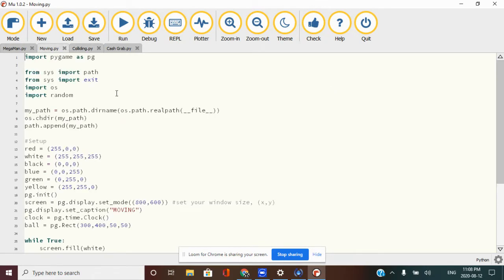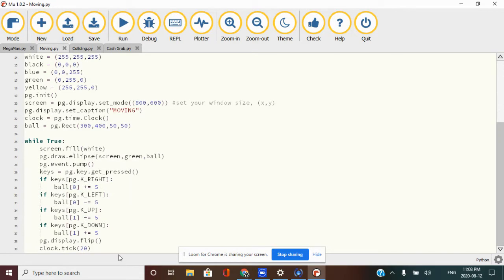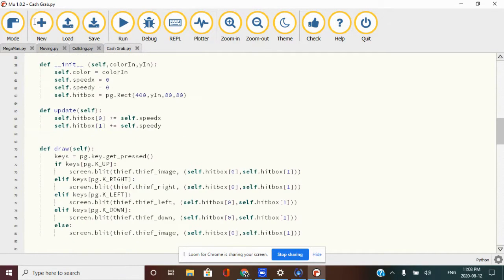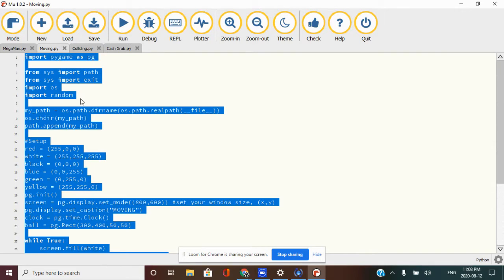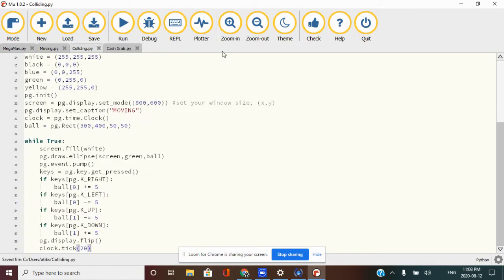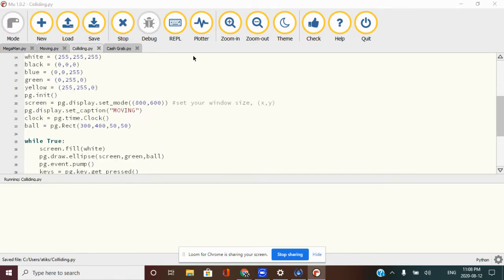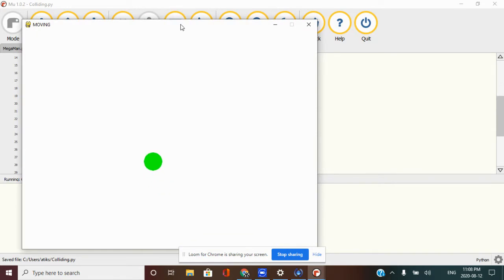Now, what we want to do is implement our already moving code into colliding. So the ball will already be moving, right? Now all we need to do is make some borders.